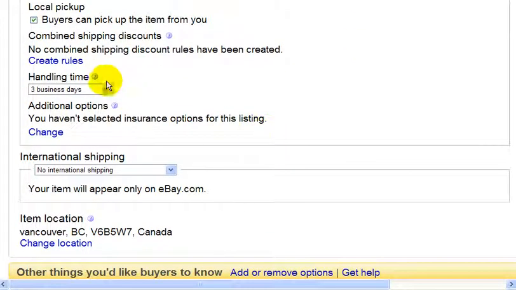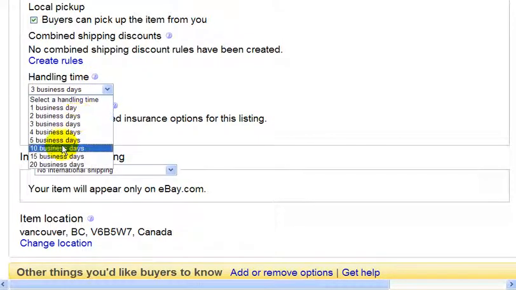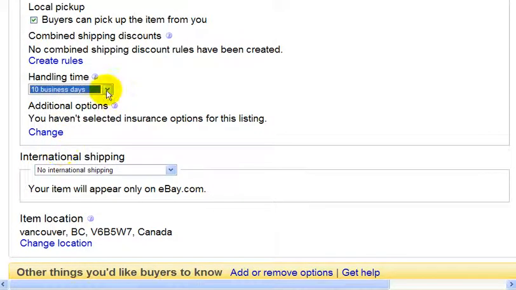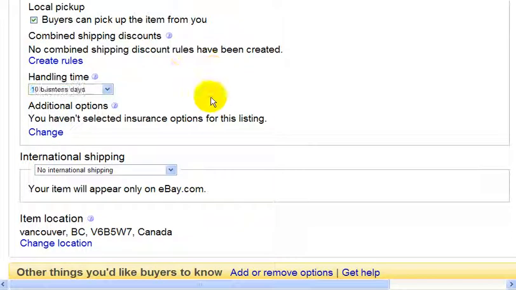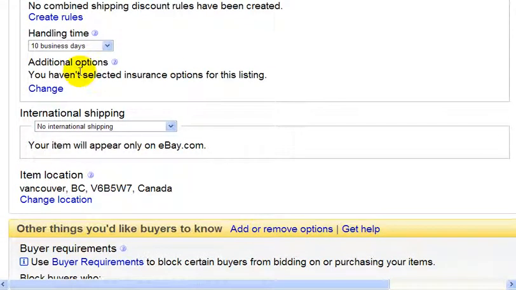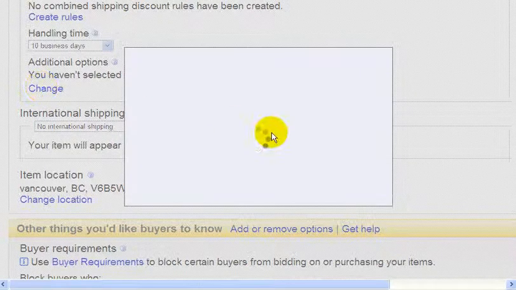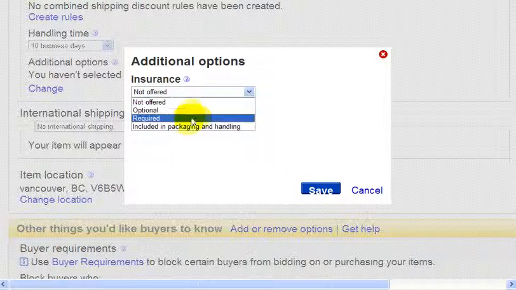Okay, handling time. I choose 10 business days just to be safe, because if I say 3 business days and it's not there in 3 business days, you know, customers may leave me negative feedback. So just to be safe, I like to say 10 business days. And additional options for insurance. I'm going to say that's included in packaging and handling.